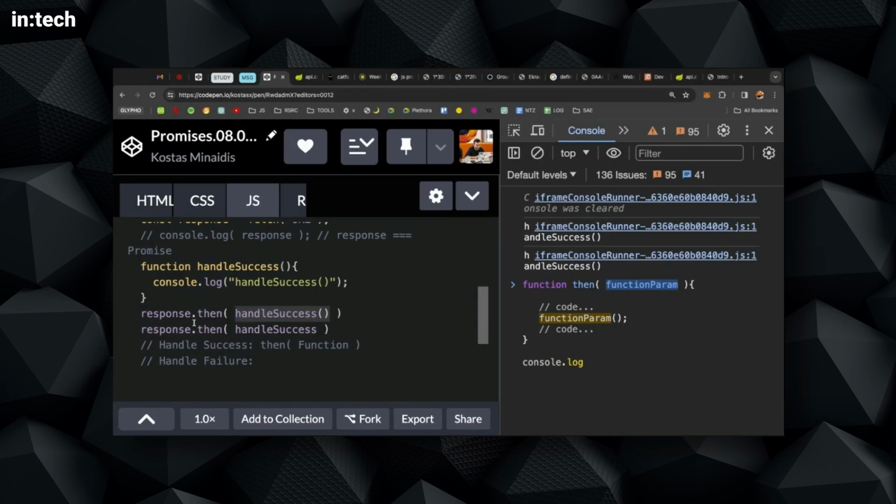In both cases, we are calling then. Okay, we have then, which is a function. We put the parentheses, so then it's called in both cases. We are executing then. The difference is what we're passing in here as an argument.